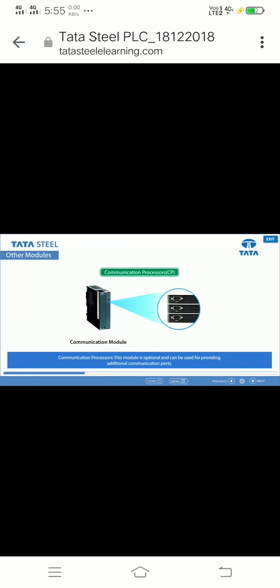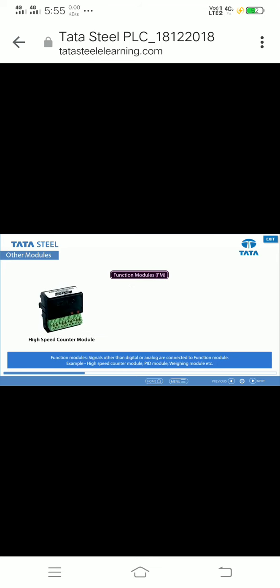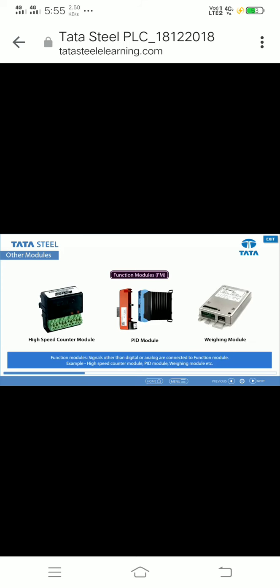Communication processors. This module is optional and can be used for providing additional communication ports. Function modules: signals other than digital or analog are connected to function module. Examples: high-speed counter module, PID module, weighing module, etc.